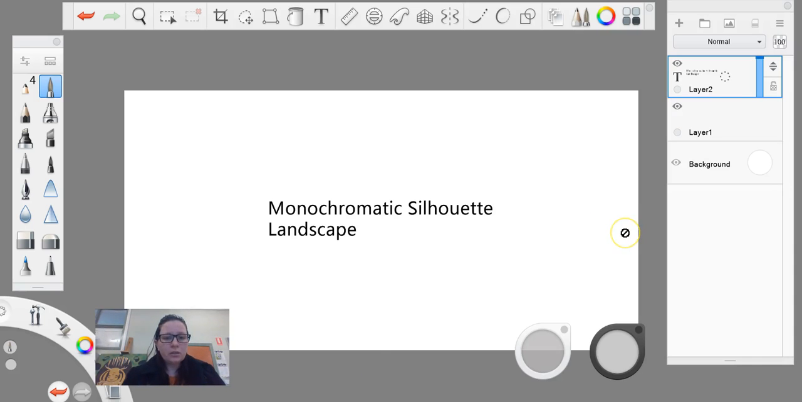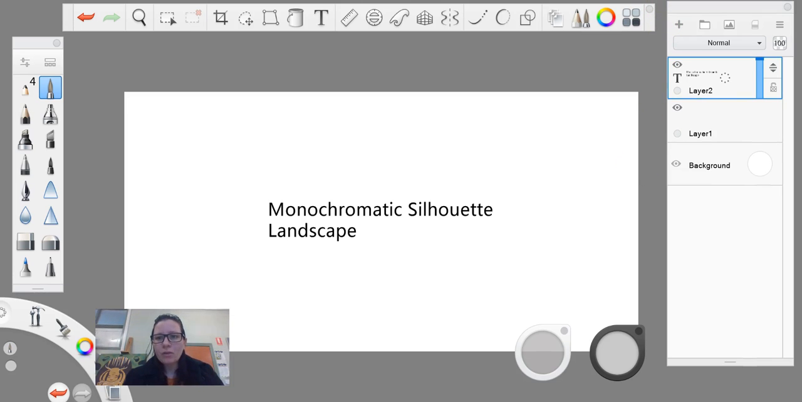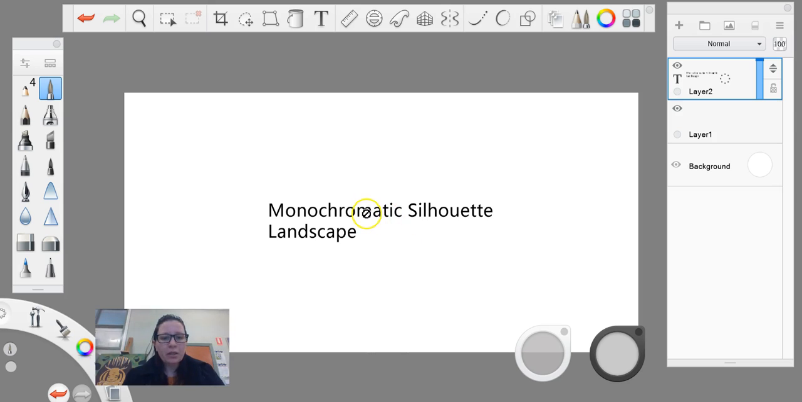Hi everyone, in this little tutorial I'm going to show you how to make a monochromatic silhouette landscape. Now monochromatic refers to mono meaning one and chromatic meaning color, and silhouette being the outside or shape of the object, and of course we're going to do a landscape.